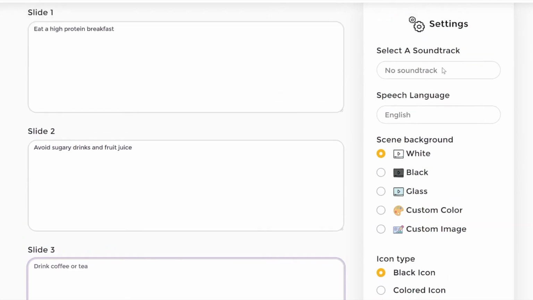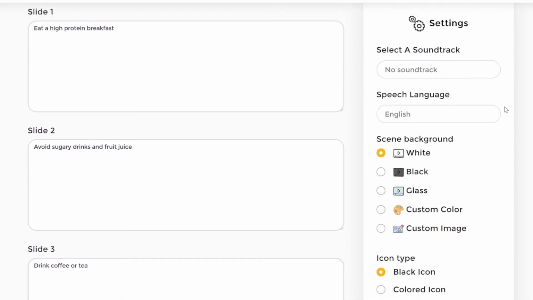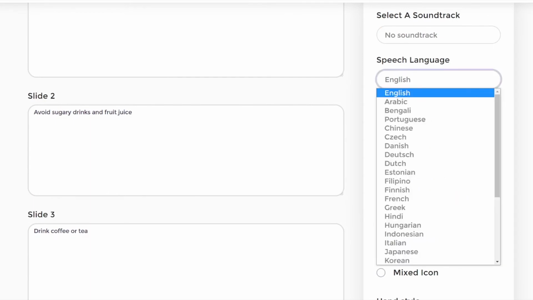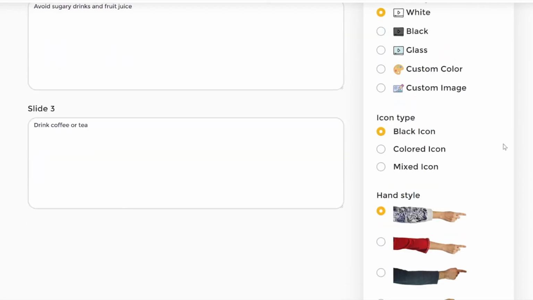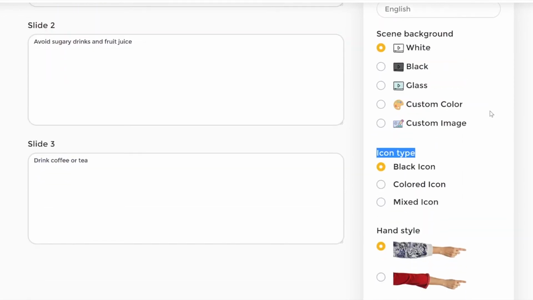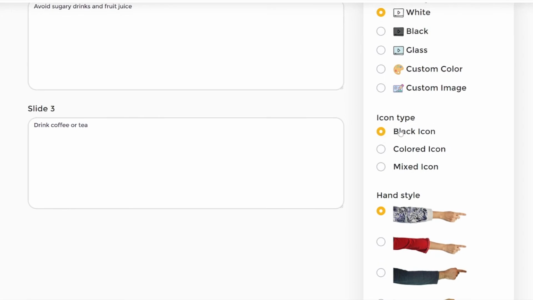Now you see on the right, you have options here. Select the soundtracks. Let's say I want to put in background music. If I don't want it, that's okay. I can choose the speech language, meaning I can write it in any language I want. And then also you have the scene background: white, black, glassboard, custom color, custom image, and so on. And then you also have the icon type. Icon type means which Doodle assets you want to pick. Do you want to pick just black and white Doodle assets, meaning it'll draw black and white, or you want to put colored Doodle assets only, meaning it's going to pick colored Doodle assets from our library, or you're going to do it with mixed, which is going to be a mix of both color as well as black and white.